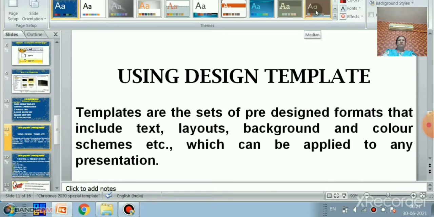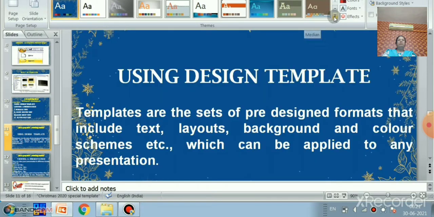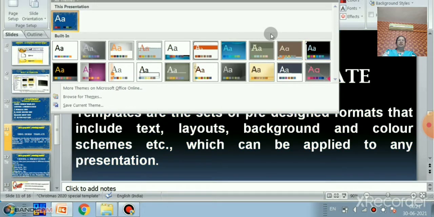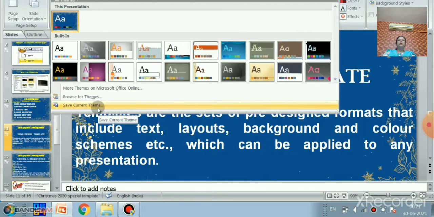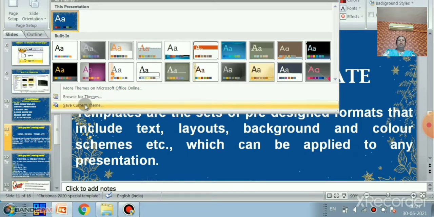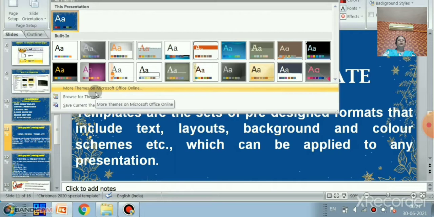Now, you can use more template designs. On the scroll bar at the bottom right of the Themes group, can you see it? There you can click, and then you can see different options over there. Save current theme, browse for themes on your computer or from the internet. With the help of the network you can browse for themes also.